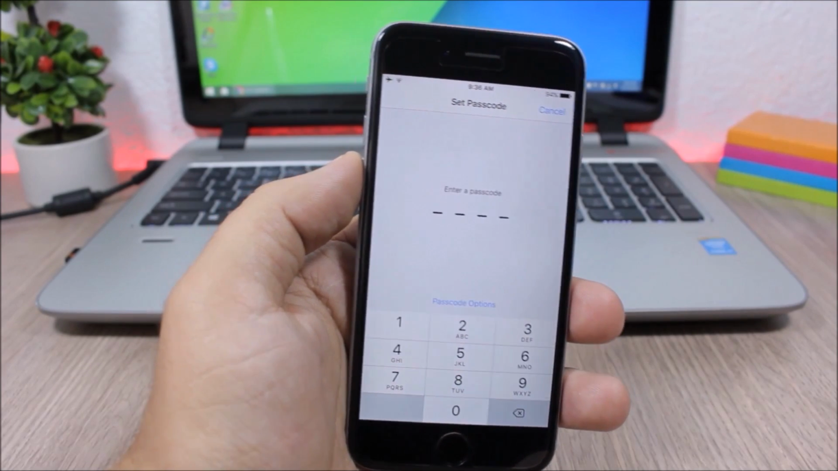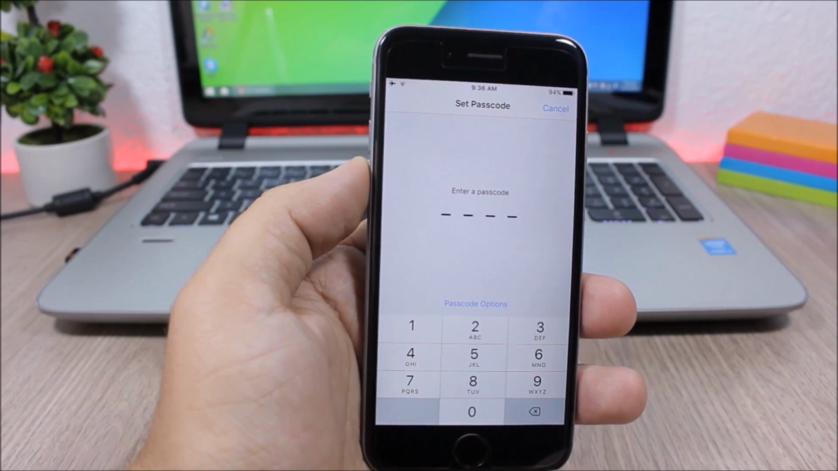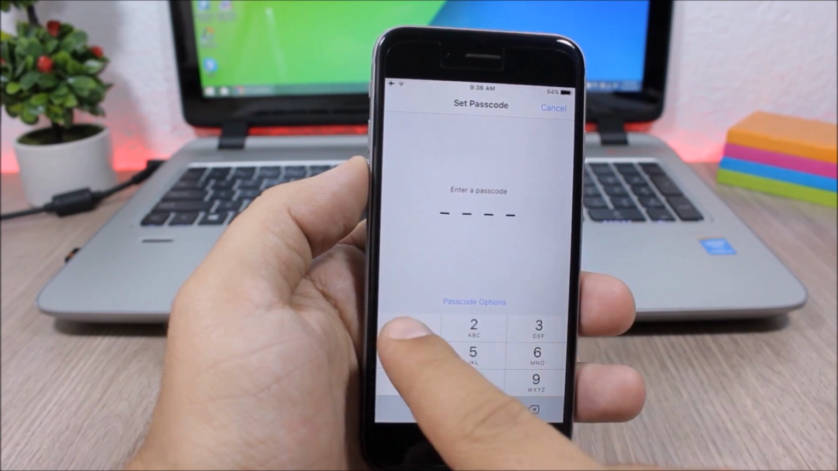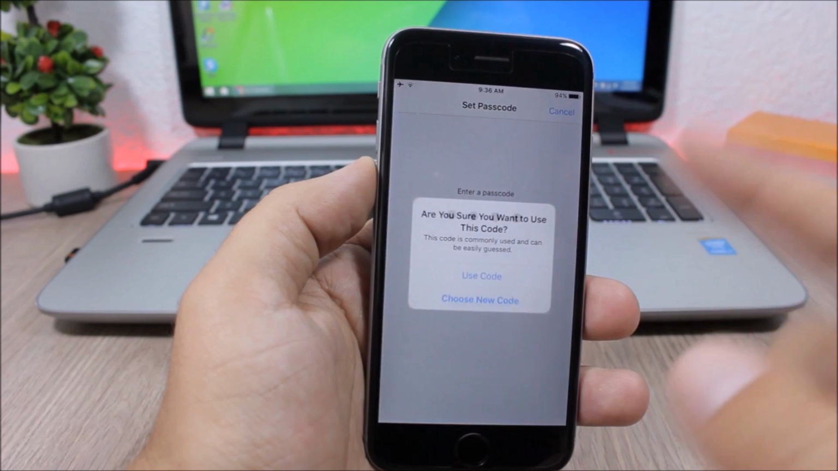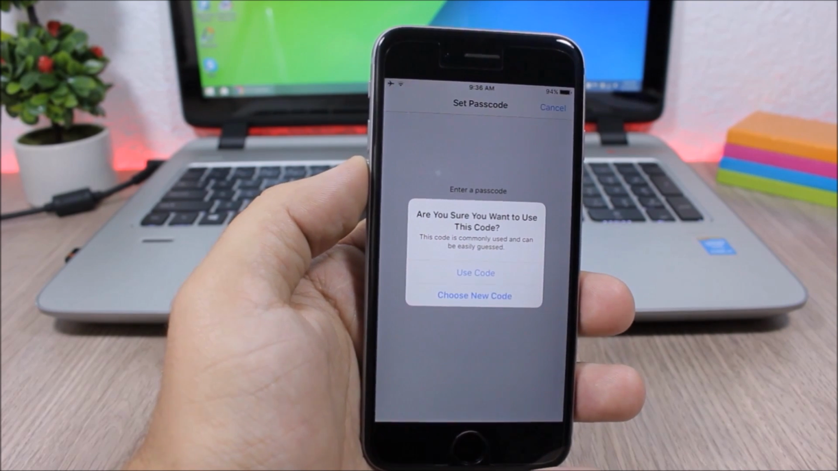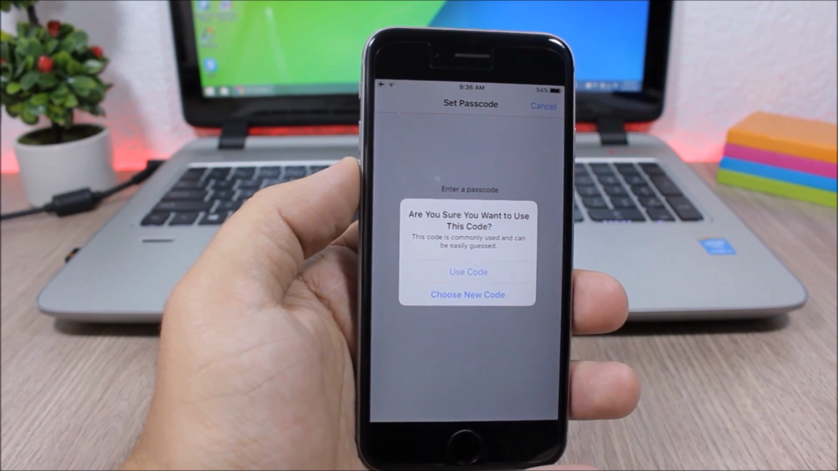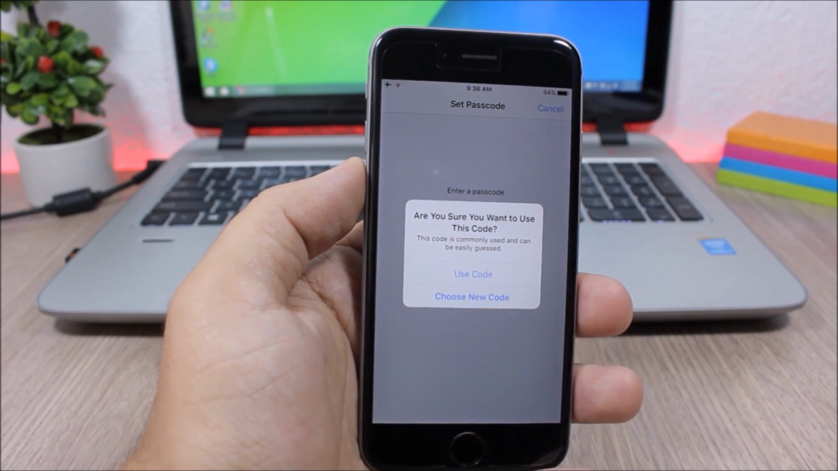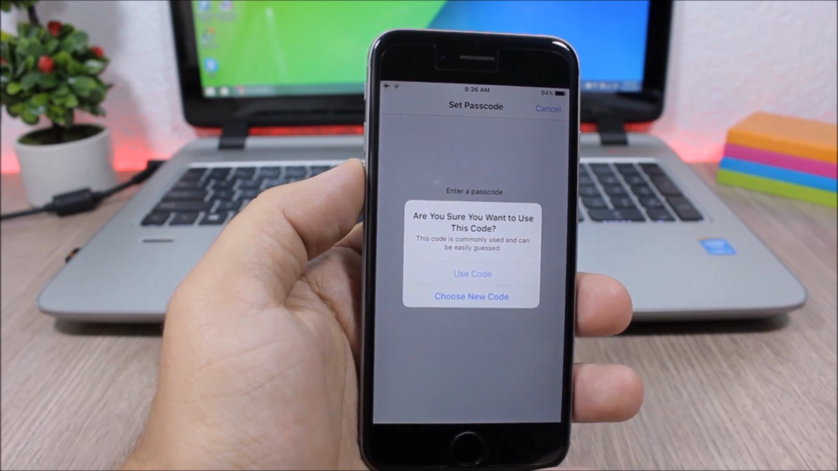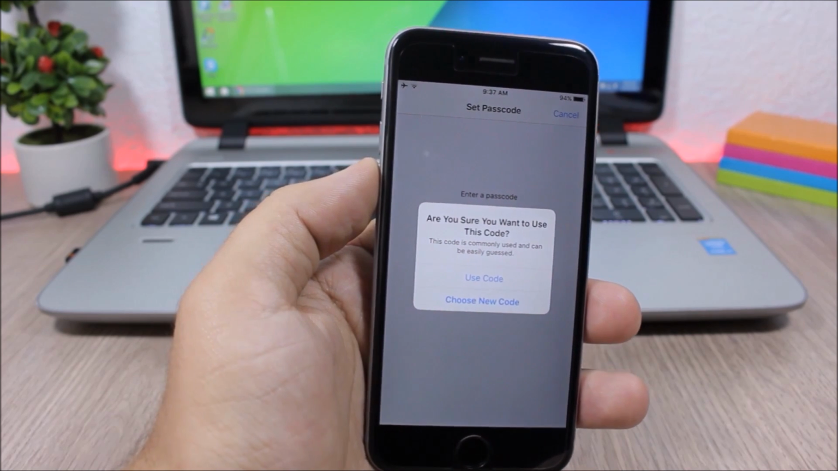Another pretty cool feature of iOS 10 is that if you want to set a passcode and you choose a simple passcode like 1234, you can see it will tell you that this is a passcode which is commonly used and someone will easily guess it, so you should choose another passcode. You can still choose this passcode, but it offers you to choose a better passcode for your device.